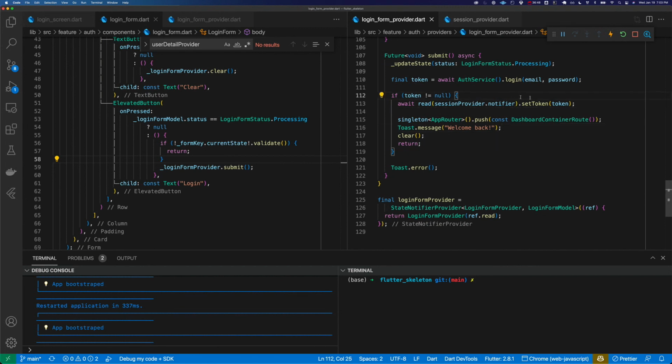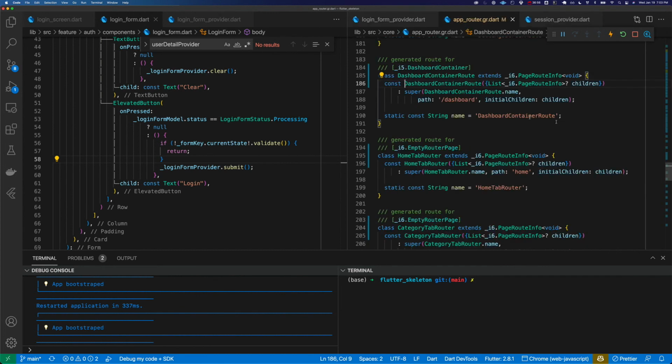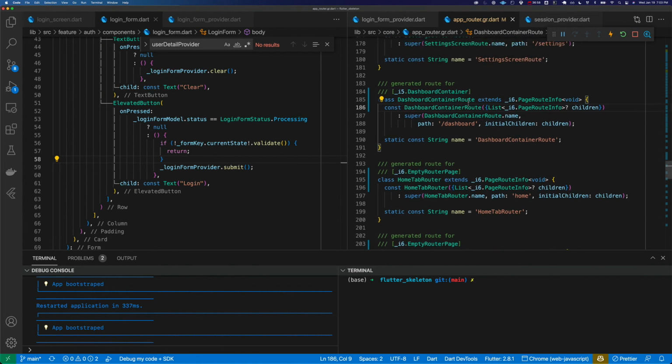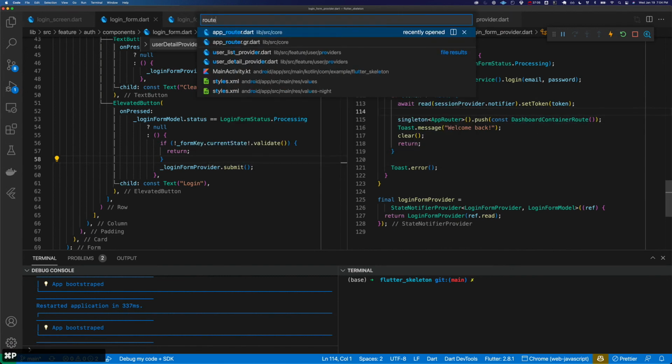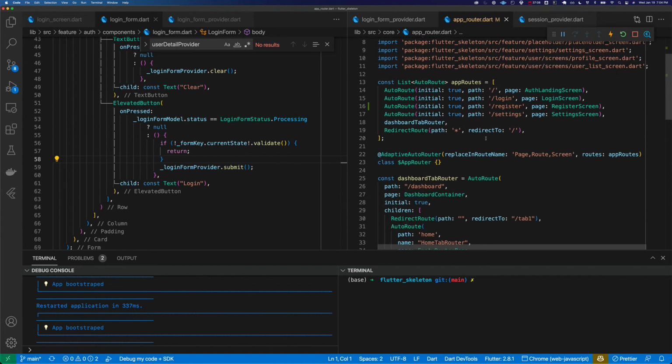So if it's not null, we set the token, and then we do this app router.push, and we actually pass in the name of the route. Now this is kind of cool because this route itself is actually part of our generated file, but it does come up in autocomplete, so you don't have to worry too much. And if we actually look at the route, since we're talking about it, the app router, not the generated one, this is kind of how it works.